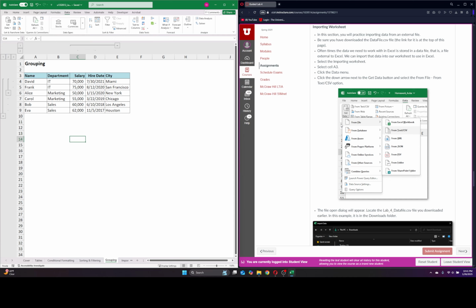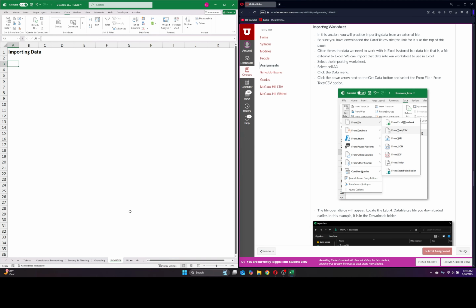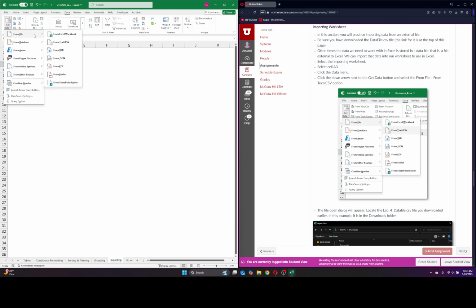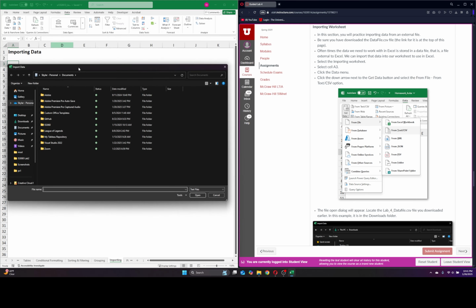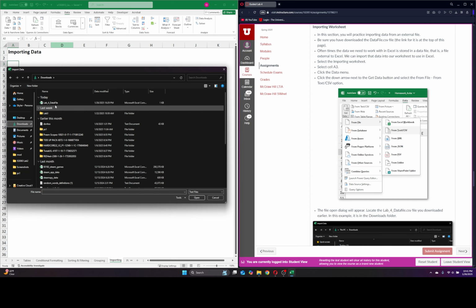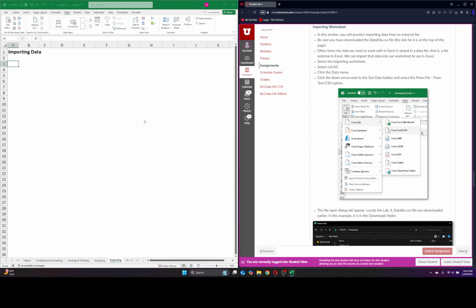Moving on to importing worksheets. Go ahead and go to our importing worksheet. And now we want to import the CSV file that we have downloaded from earlier. So to do this, we are going to start with going to our data main menu again. Go to get data in the far left side. From file, from text/CSV. Pop up with your files. Go to your downloads. Press on this one, lab4 data file. Go ahead and press import.